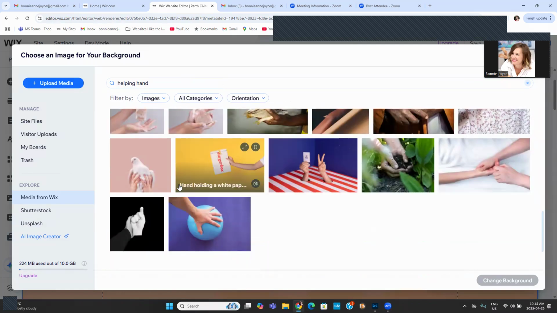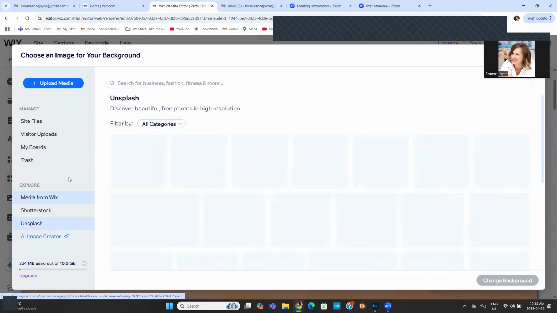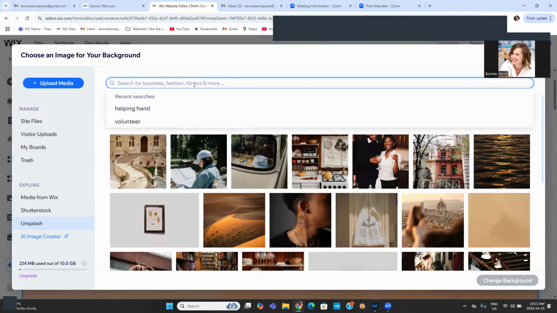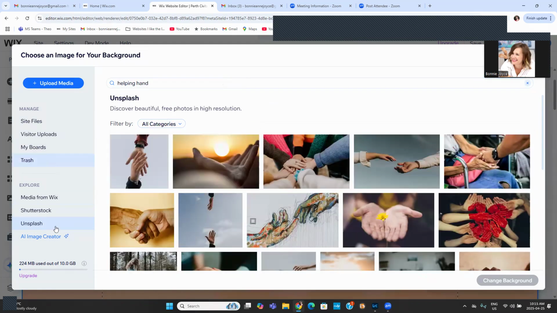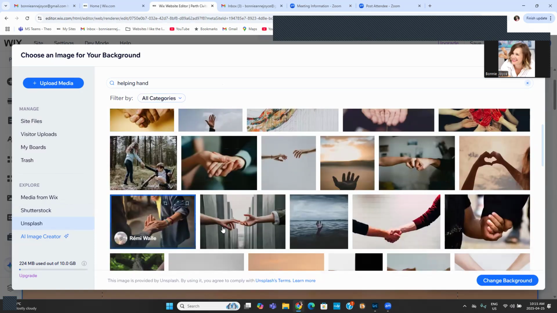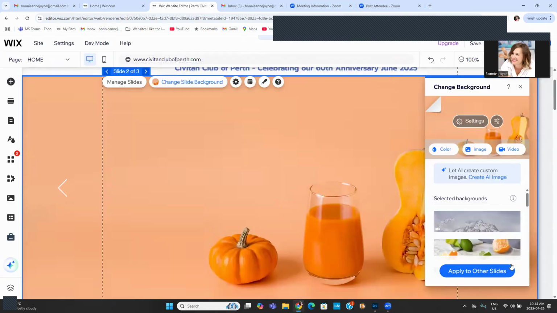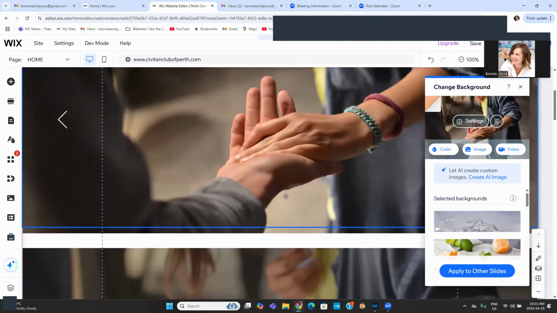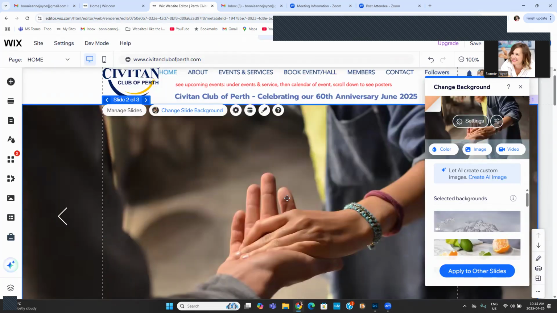It might be in Unsplash, which is another stock photography database. Media from Wix and Unsplash are both free stock photography, and they're great. Shutterstock is not free. Those are paid. There it is. I think we found it. Is that it? Yeah, that's it.